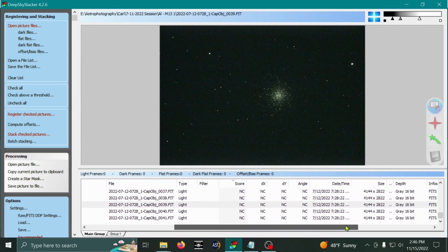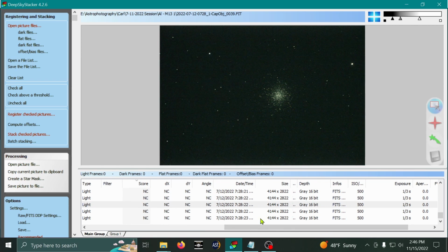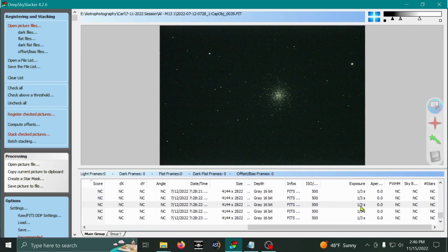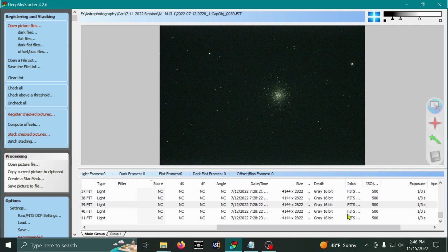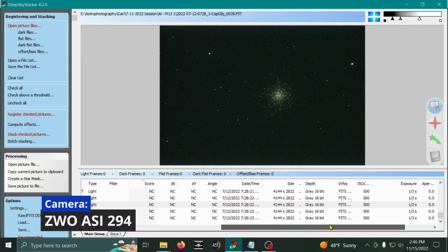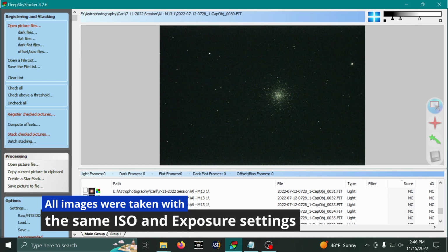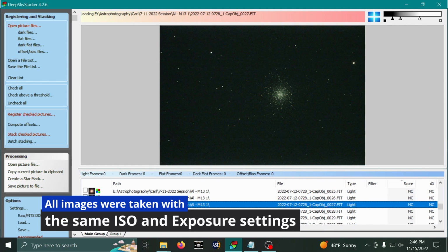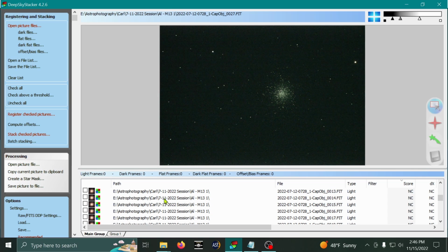We can scroll over here to the right under the light frames information, and you can see that we were doing 1/3 second of exposure time with the ISO set to 500. And we were taking FITS files. That's basically like a raw file. And I did this with my ZWO ASI 294, the uncooled camera. Okay, so now we have all of our light photos added in.